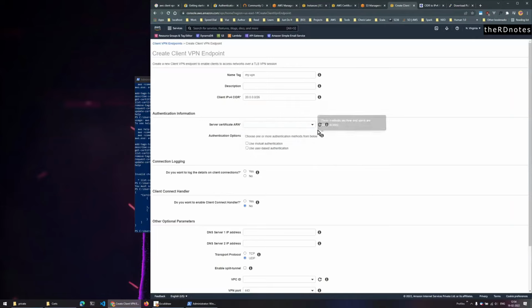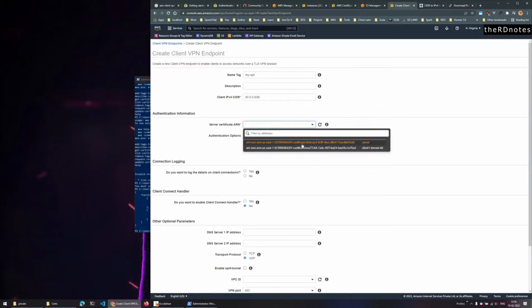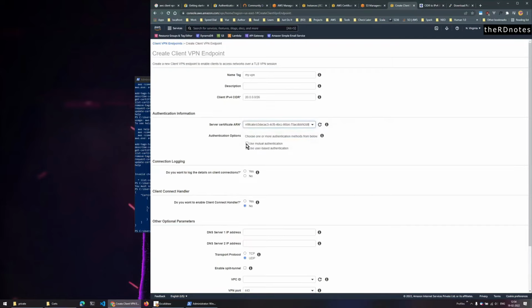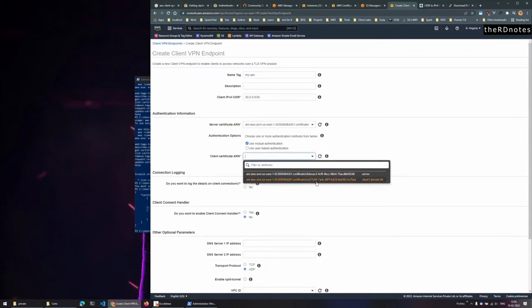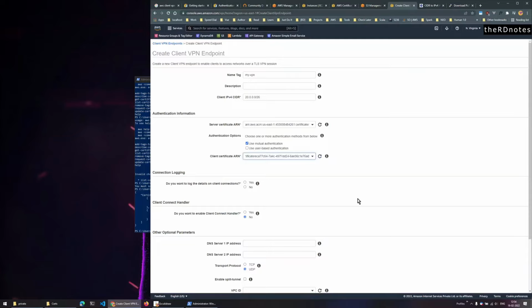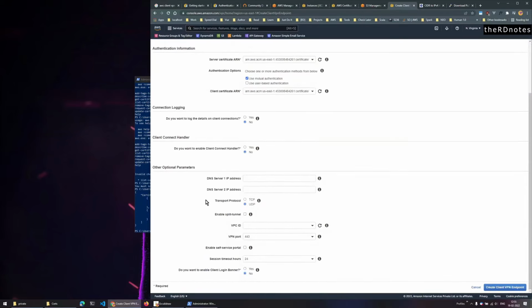After adding them, you can click refresh, you get the server certificate, and you need to click mutual authentication because you wanna be authenticating using these certificates. So just like the client. Now you can choose to enable the logging, but for now I'm not gonna enable this, and also not the client connect handler. You can mention a DNS server. But the very important point here is to enable split tunnel.